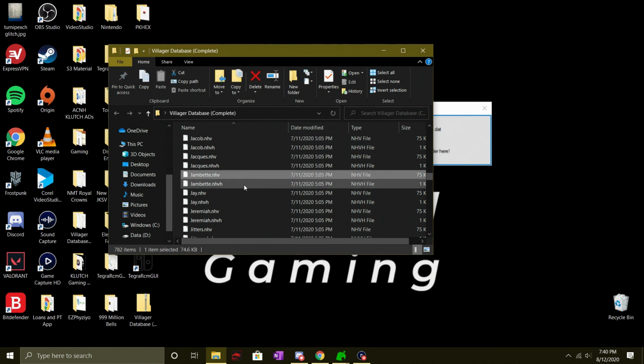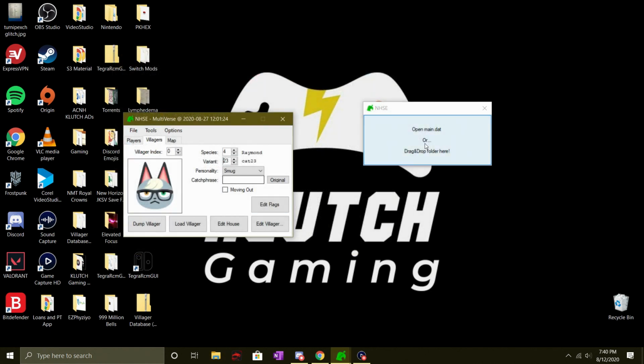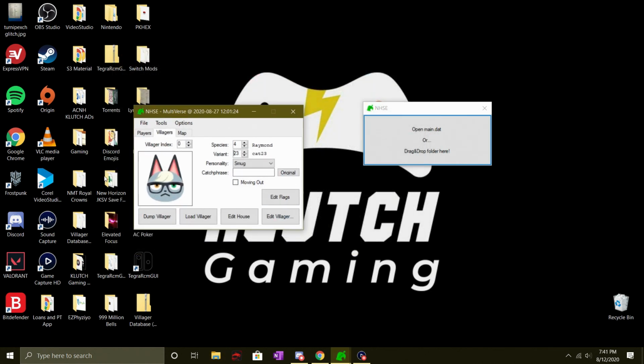Each villager has 2 files. One is the actual villager data, the other one is the actual house data. Now, this is very important. Let's say you want to move in a villager, right? And you want to get rid of someone. Let's say this one right here, Sylvia. You don't want her anymore.